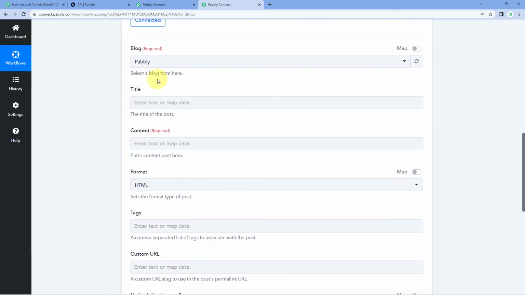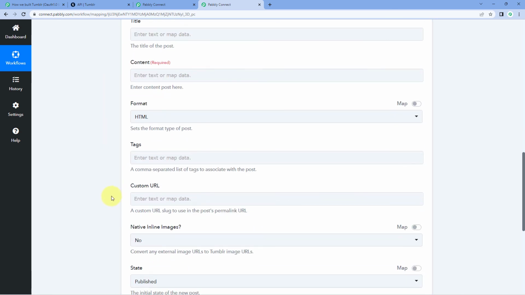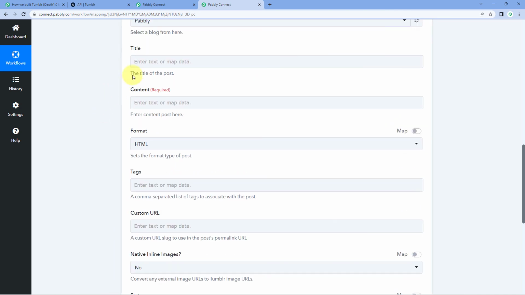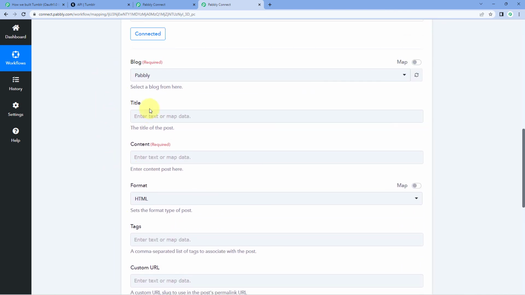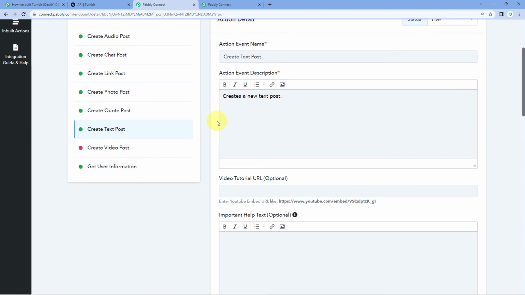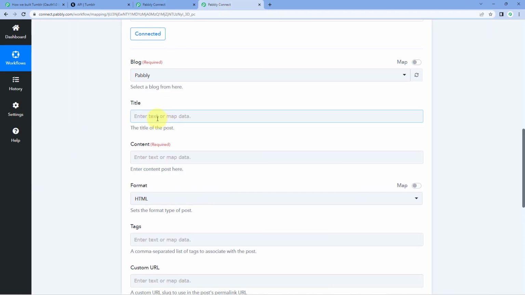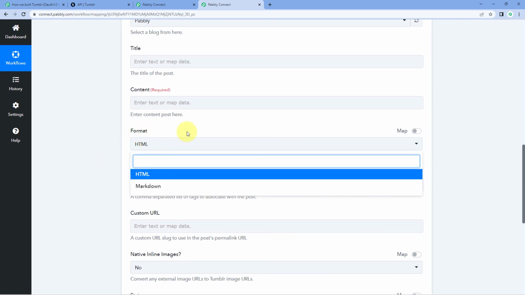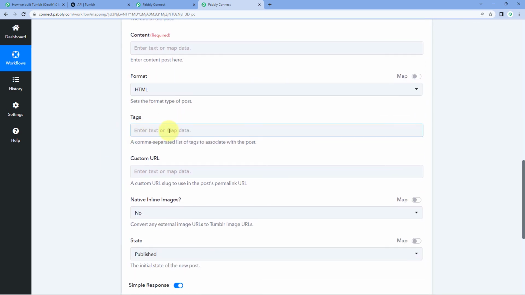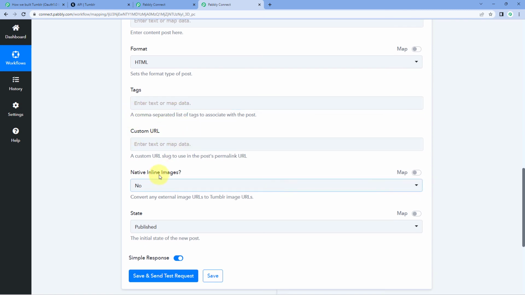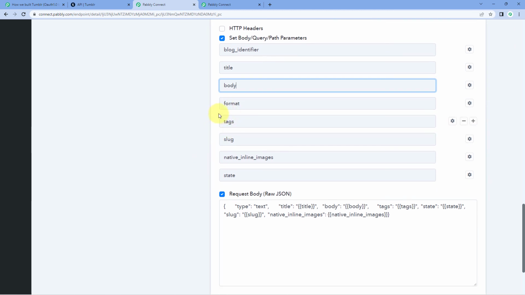Then after blog, we have created some other fields, some other parameters as well. And we can see all of those parameters as input fields in the front end. Like we have the field of title. Then after title, we have the field for the body of the post which we want to create. So we have the title, we have the content. Then we have the format, in which format we want to create this post. Then we have fields for tags, custom URL, native inline images, and status.